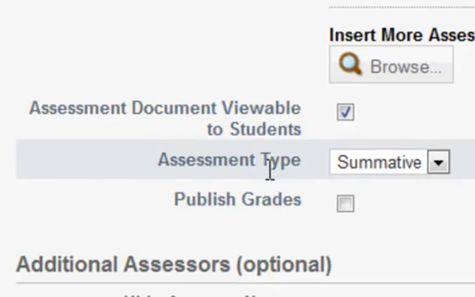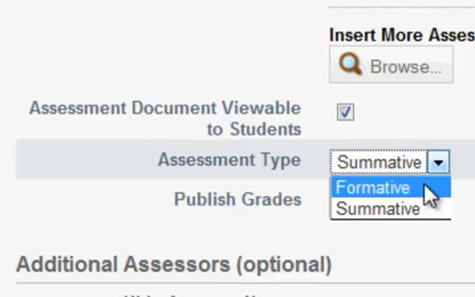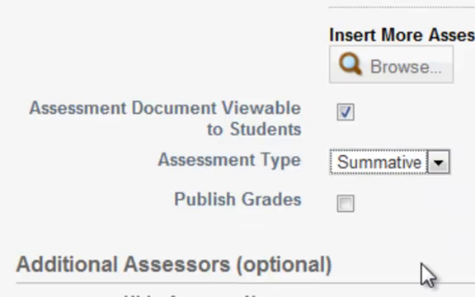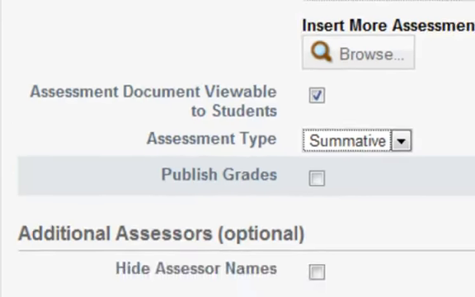You have your assessment type. It can be formative or summative. Publishing grades allows you to, if you have this checked, they will see their grade as soon as you publish it. Otherwise, if you leave it unchecked, they have to wait until the entire class is complete, and then once all the students have been graded, then all the students get to see their grades at the same time. That's up to you whether you check that or not.